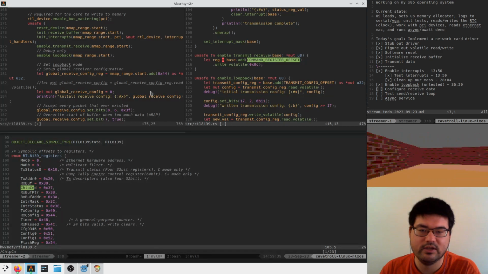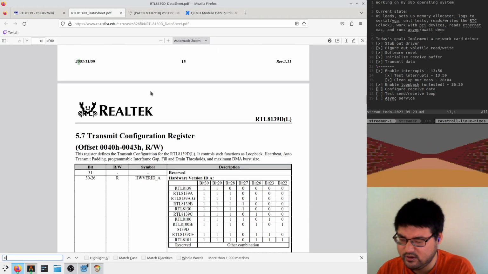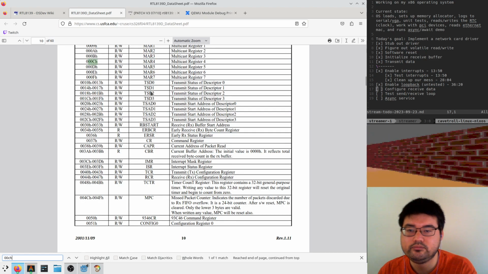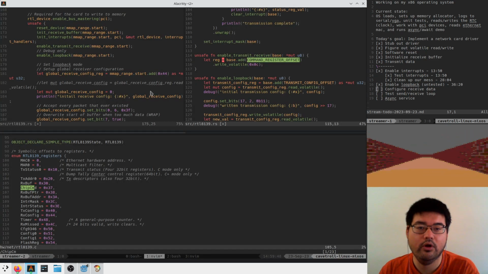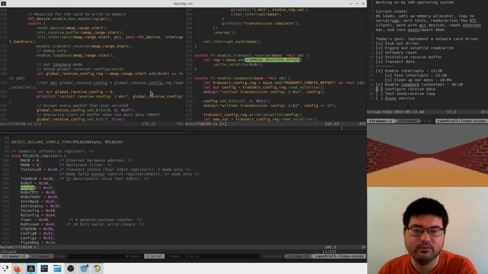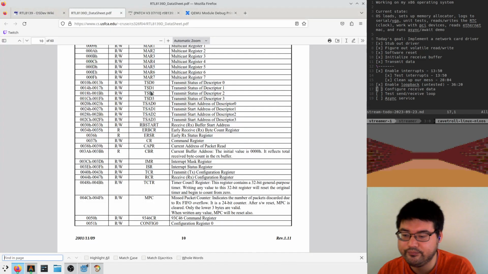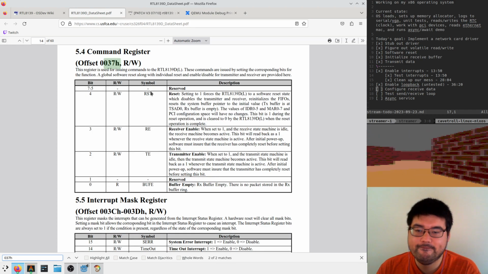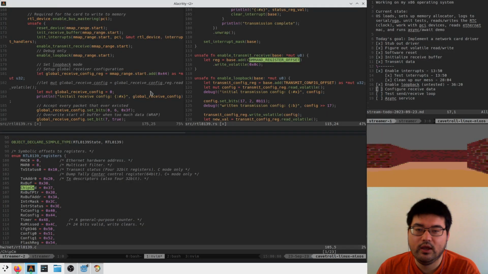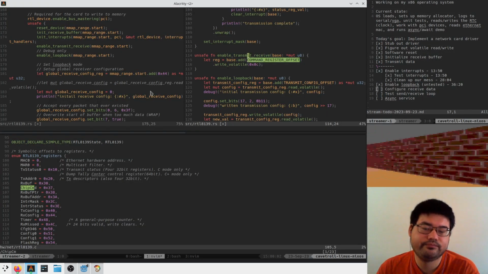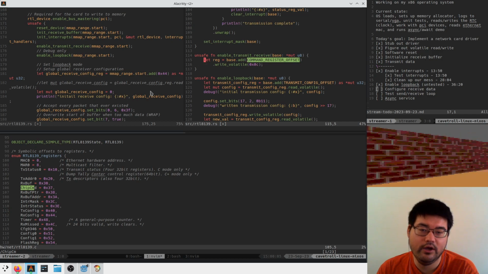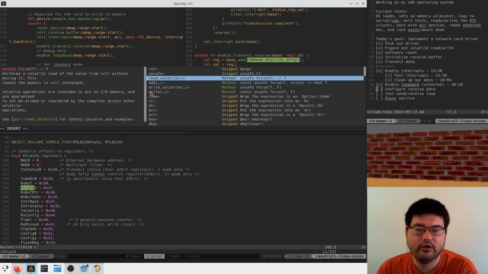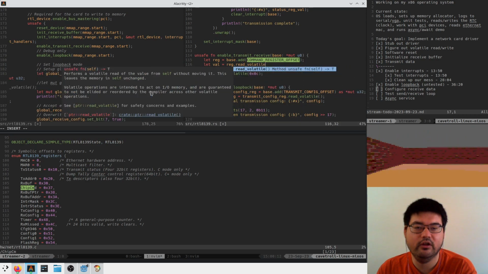What am I doing? Searching that is not what I want. I want to see what the value of this is. This is 37. So this is an 8-bit register. And we want to use its current value, which is let val equals reg dot read volatile.